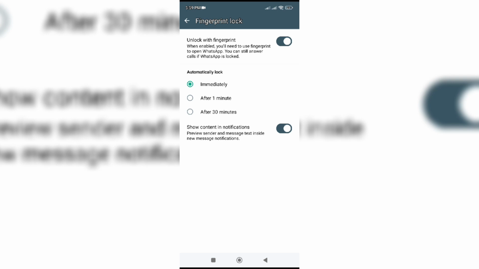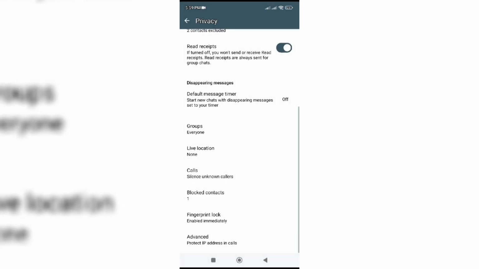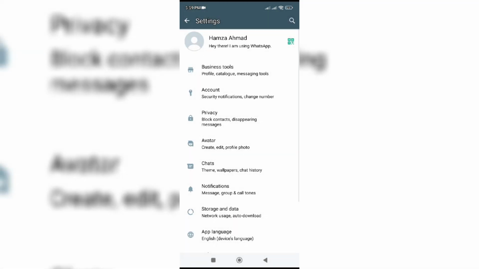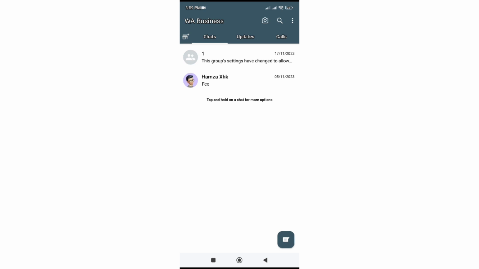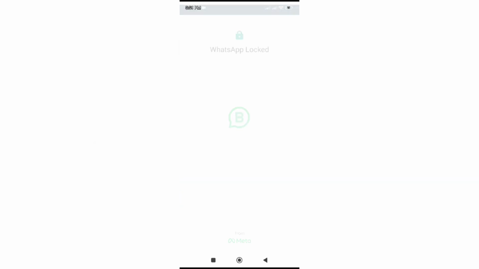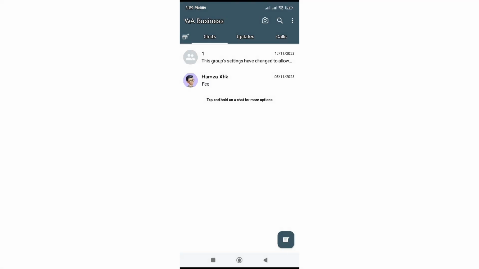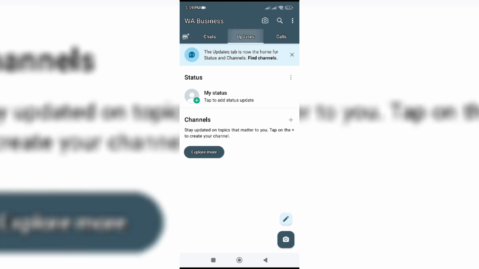Step 7. Confirm fingerprint lock activation. Once set, confirm the activation of the fingerprint lock by verifying your fingerprint again. Conclusion. And that's how you set up the fingerprint lock feature on WhatsApp for Android.